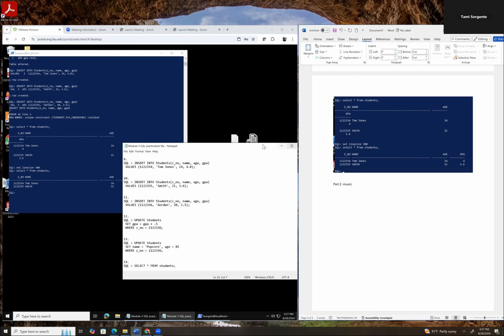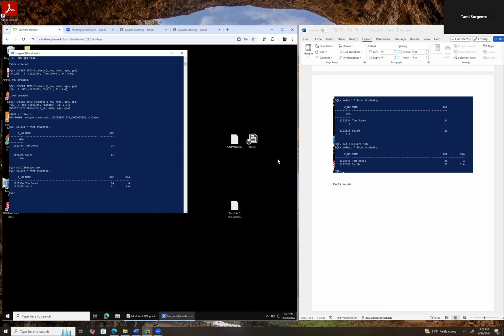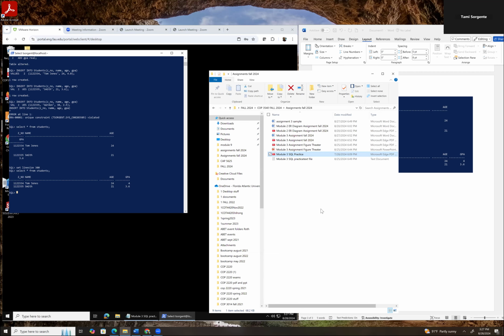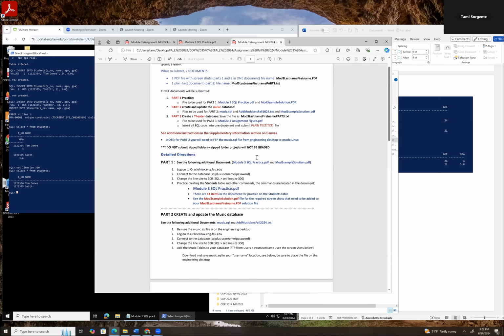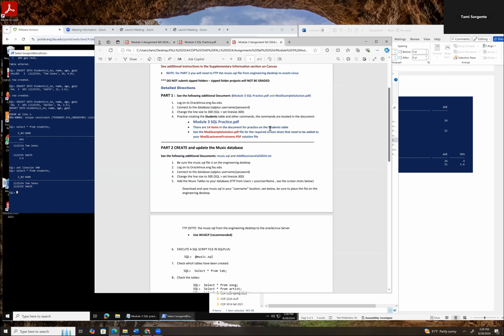So I already have FTP'd the music file up there. Since I've already FTP'd the music file up there, I should be able to add it. If we go here, there are also step-by-step instructions on what to do. So this is part 1.